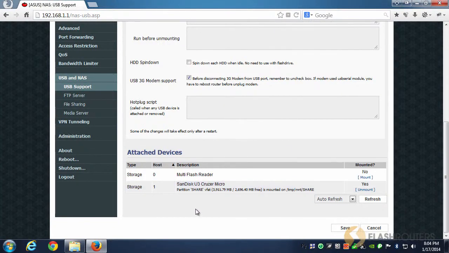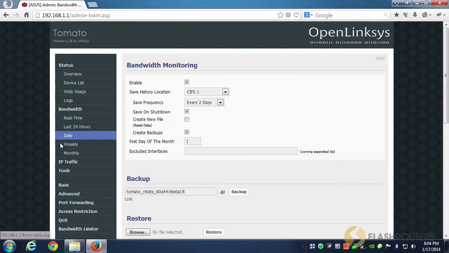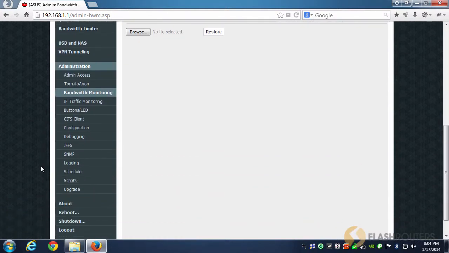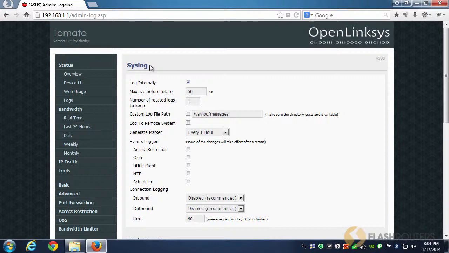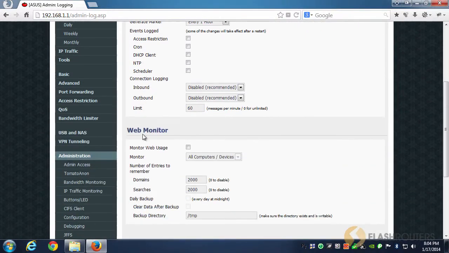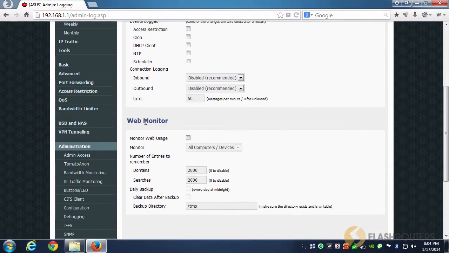But before we get into how to set up your USB drive, I'd also like to take a moment to go to Administration and point out some logs that we haven't yet looked at. If you click on Logging, you'll also notice that we have System Logs and Web Monitor. Say we want to back up these logs to our USB device.